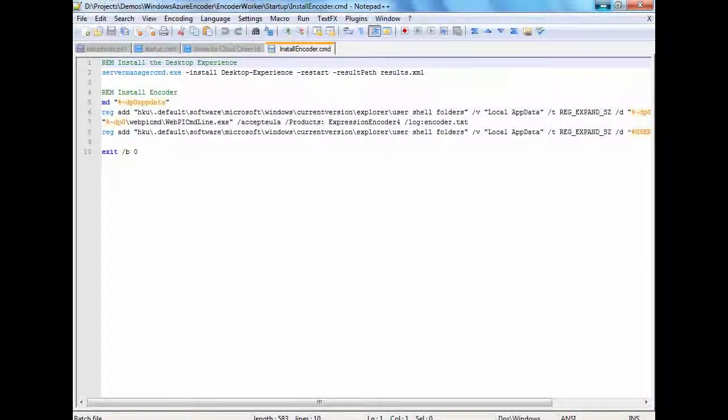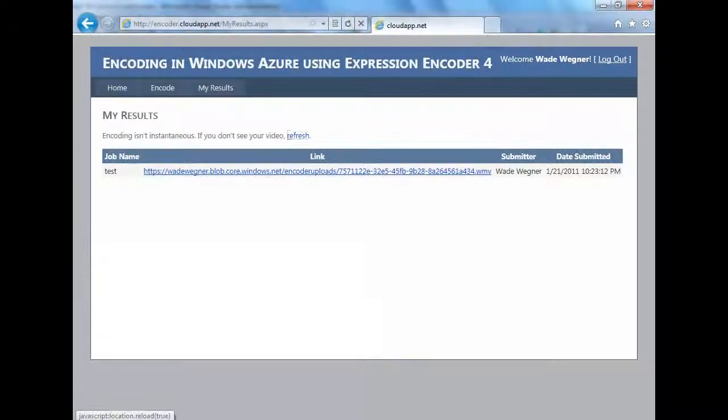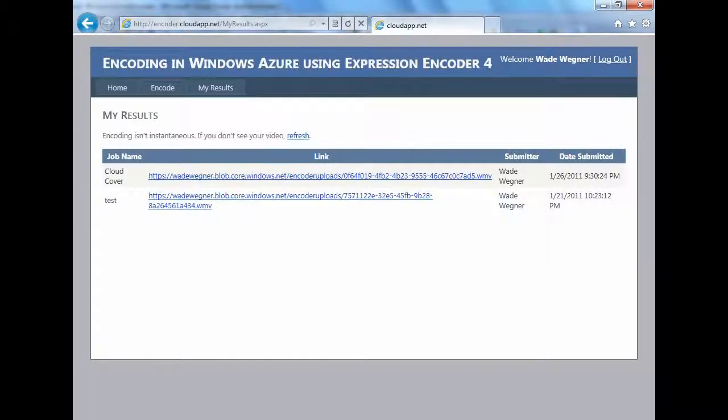Hey, did we finish our encoding? Let's not leave people hanging. They're going to think there's some trickery happening here. Well, let's do that refresh. There it is. All right, so you see Cloud Cover. That was the job name.